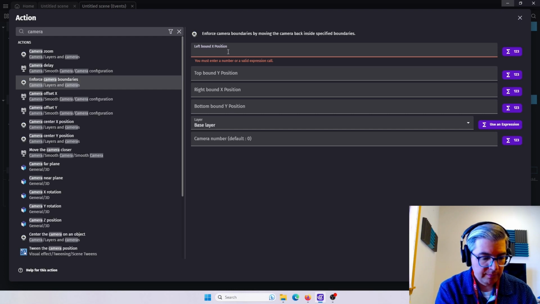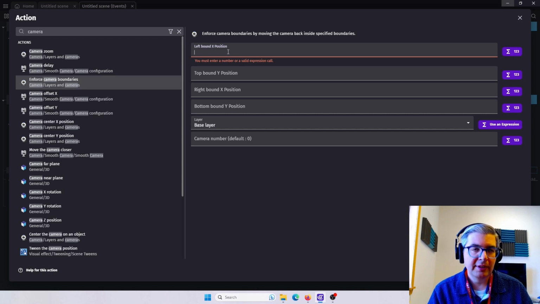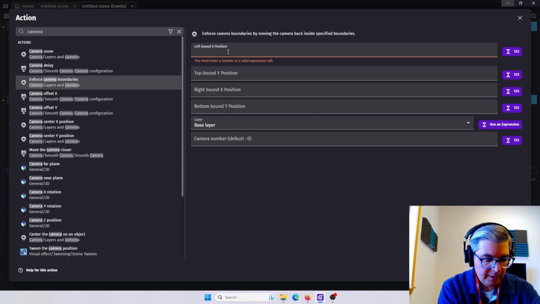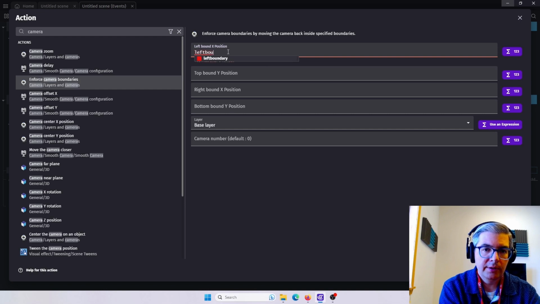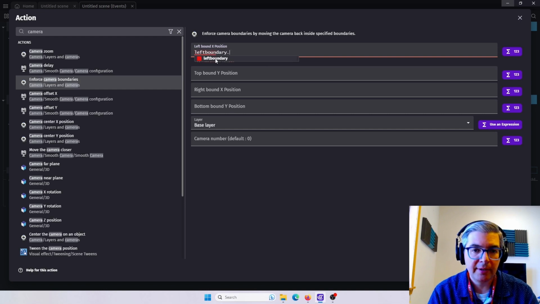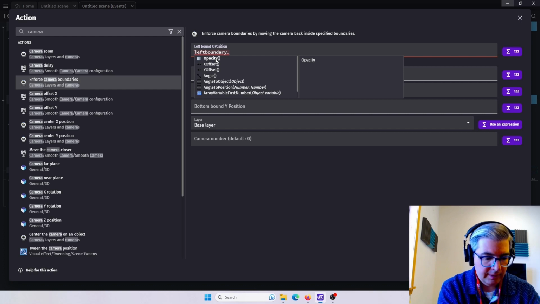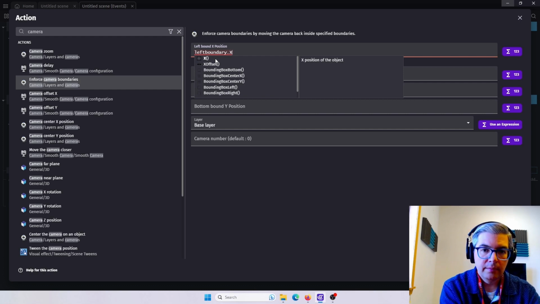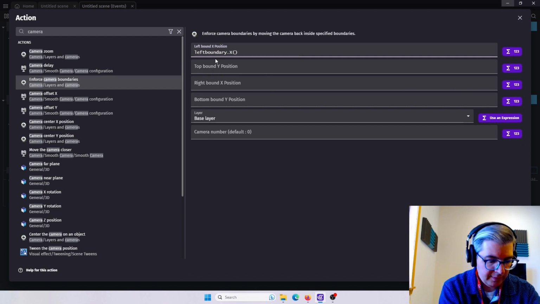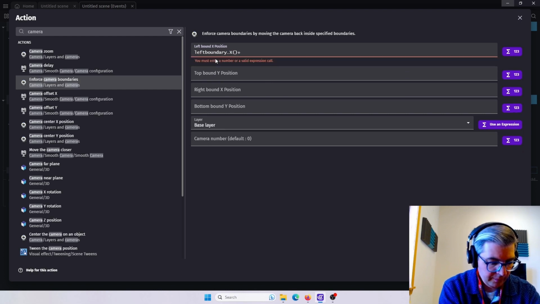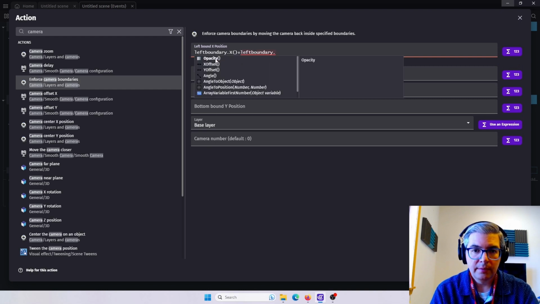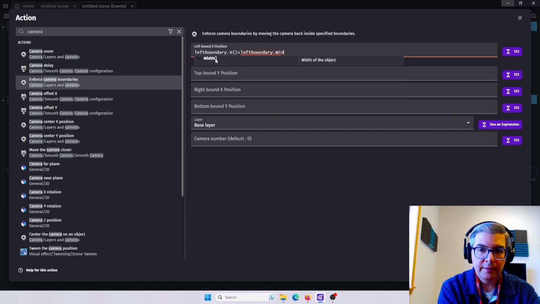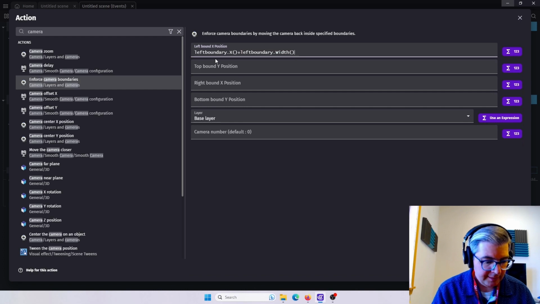So the left bound X position is going to be the leftmost, it's like the entire width of the left boundary. That's where we want the boundary to be. So what we're going to do is, if you called yours left boundary, you can see it pops up, it suggests left boundary, but we want left boundary dot X. And then you need two parentheses there. That's the X point of the left boundary plus the width of left boundary. So once again, left boundary dot, and it's going to be width, open and close parentheses.